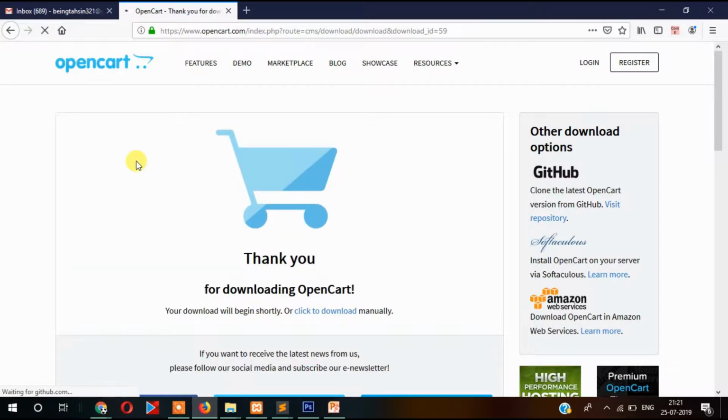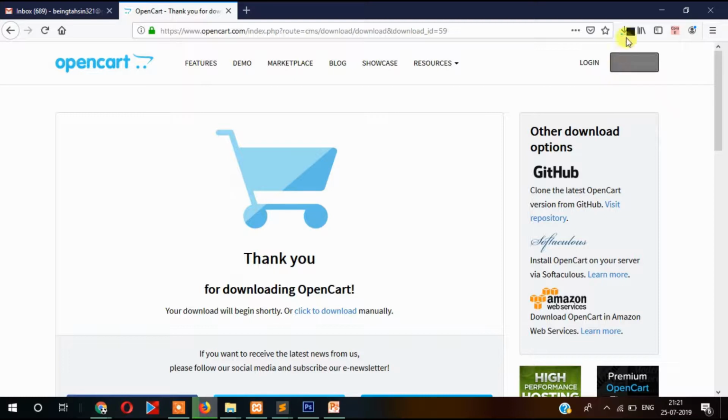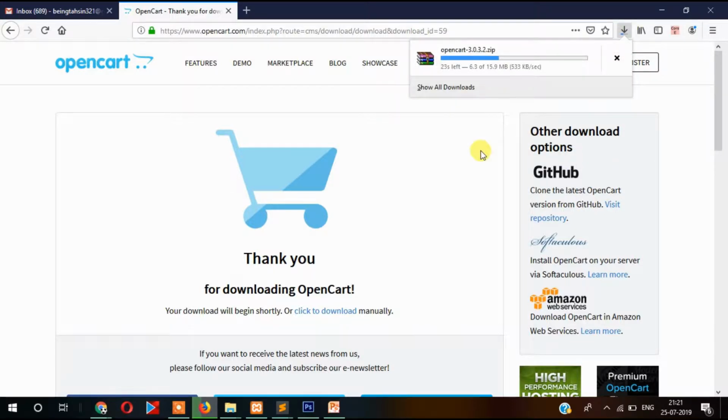One thing I'd like to point out here: if you are having a problem downloading in the Chrome browser, then you should try Firefox, because in my case, and in the case of other students too, I had a problem in Chrome. It was taking too much time to download, so it is better to use Firefox. You can download it with speed. So now click on OK, and it's downloading.